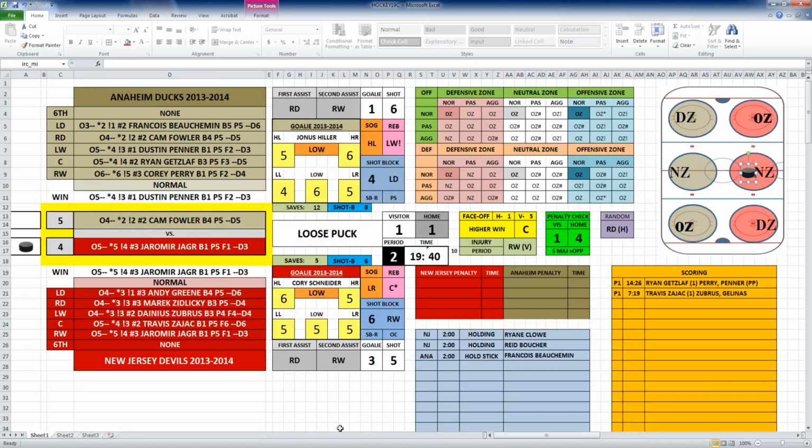3, 2, 1, go. So 9 versus 10. Cam Fowler wins it over to Dustin Penner. I can see that really easy. 4 plus 5, 9. 5 plus 5. Obviously they had possession of the puck, so we're using their offensive skill. They did not, so we're going to use their defensive skill. That is just going to work so great. So Cam Fowler versus Jaromir Jagr. Cam wins it over to Dustin Penner.